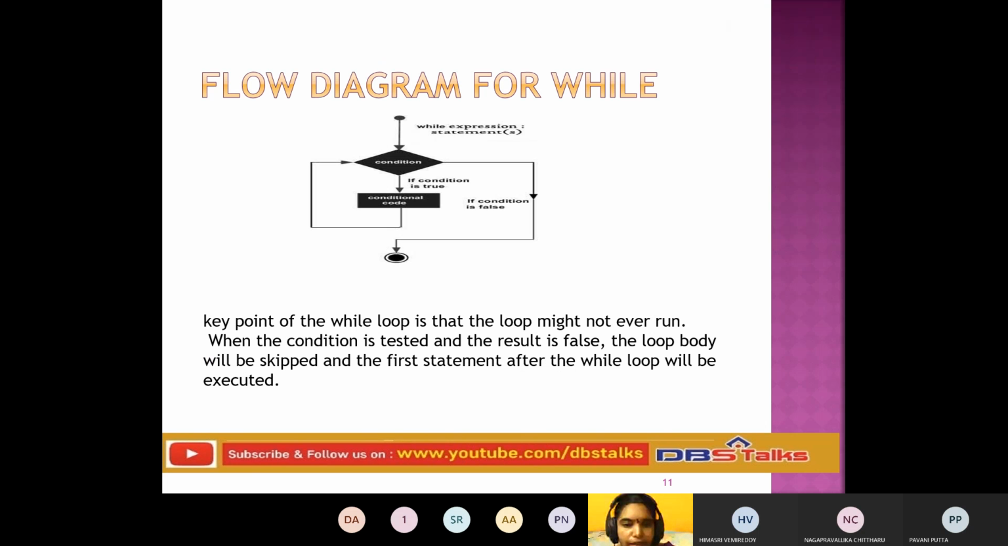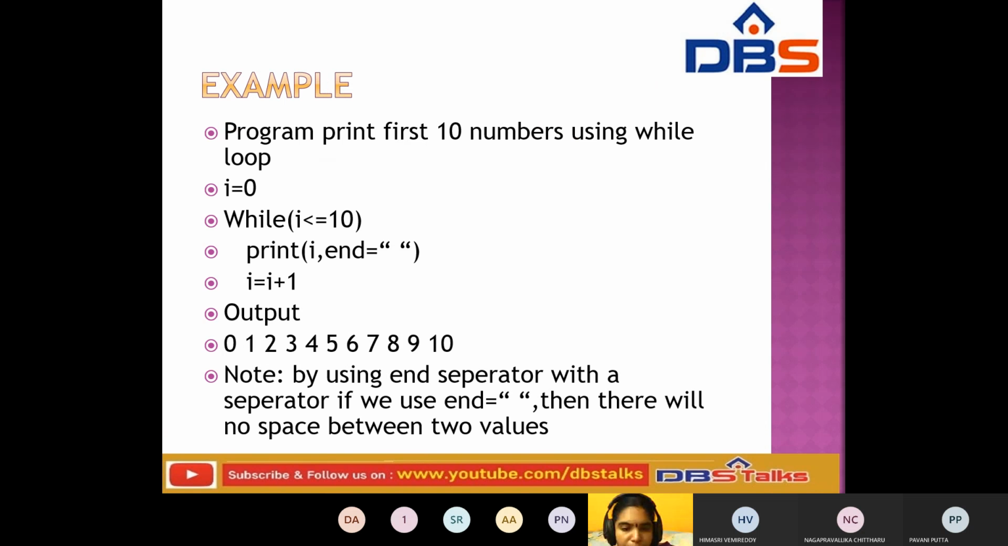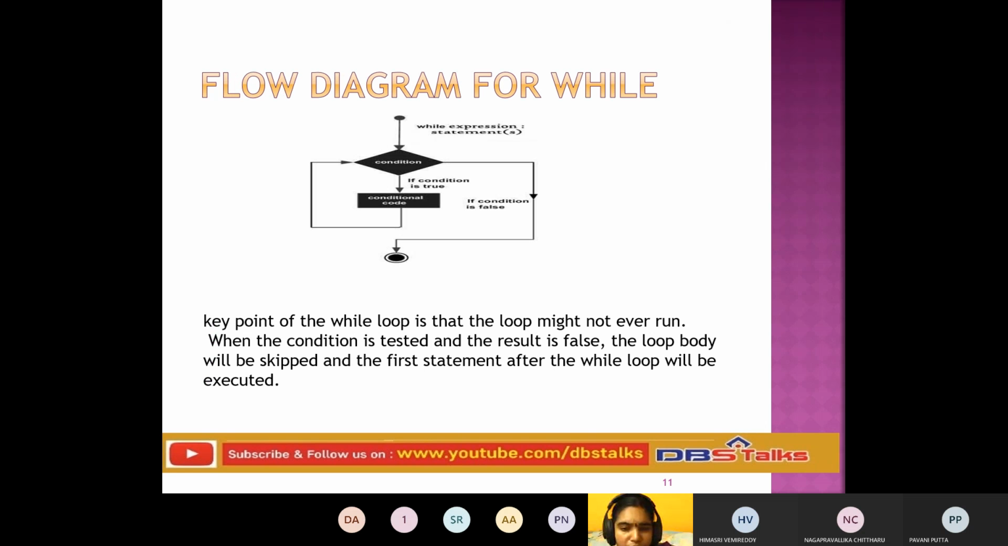Next, this is the flow chart of while. It is clear that in the while expression statement, we give the condition. If the condition is true, the loop block is executed and repeated until the condition becomes false. If the condition is false, it exits the loop, and the statement outside of the loop will be executed.